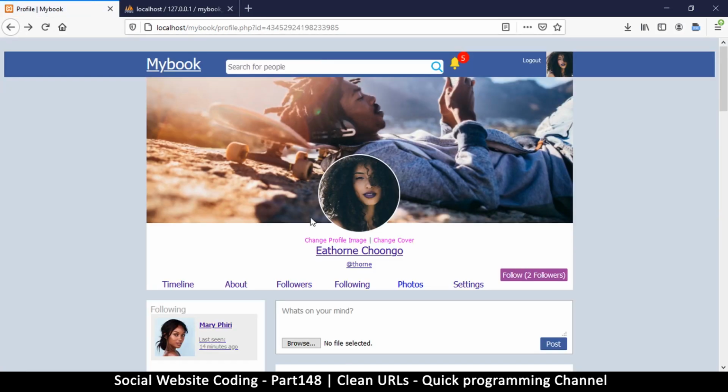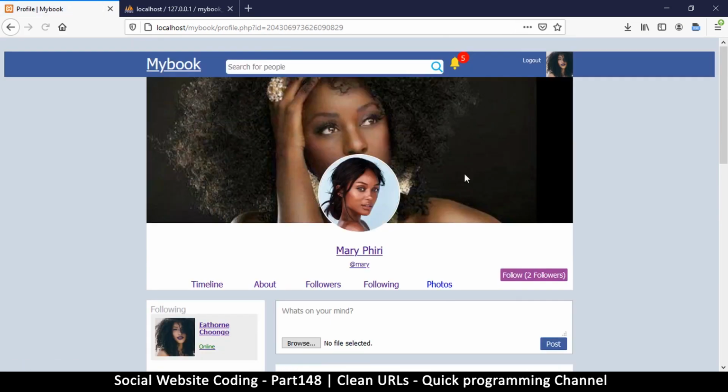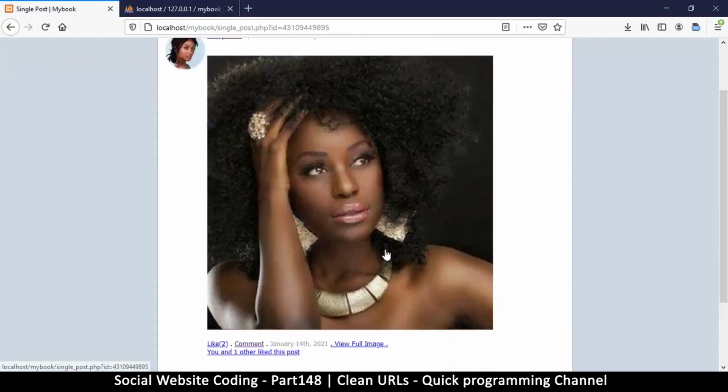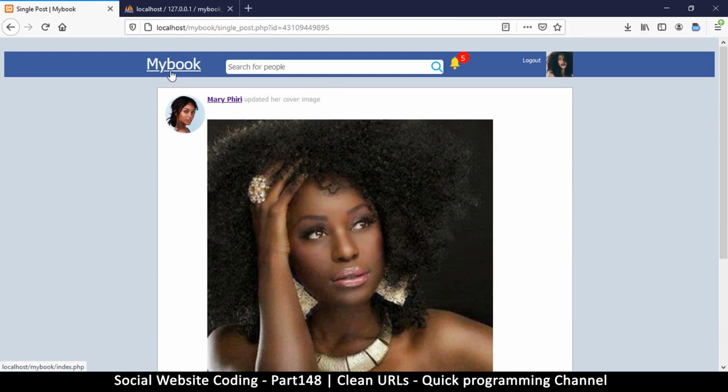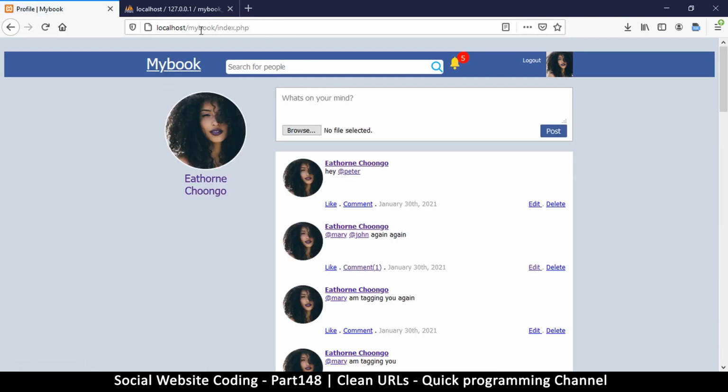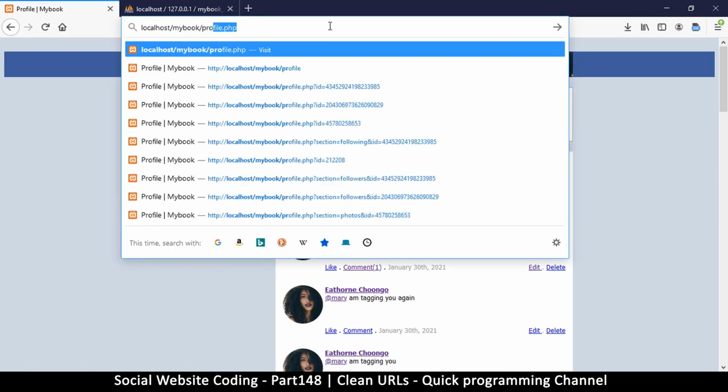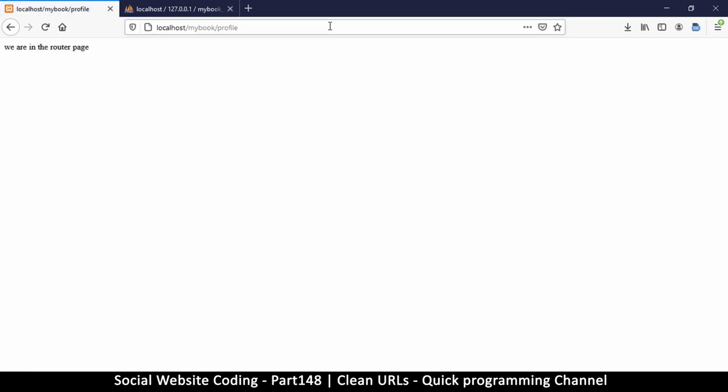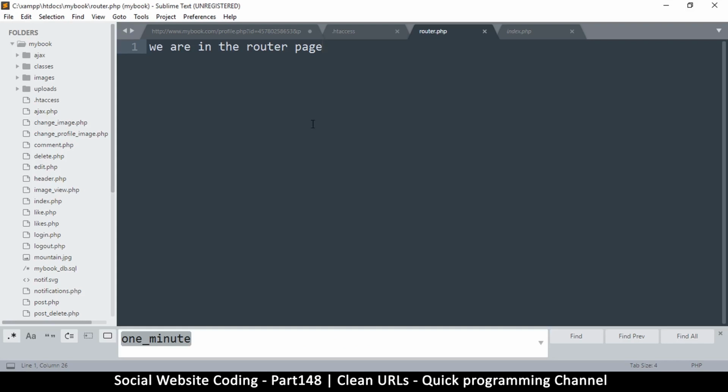If I come back here, this is my book. I can still go to other people's profiles, see posts and stuff. Okay, so everything is working as intended. Now we want it differently crafted, for example the profile page. So I want to go to my profile by typing profile at the top there, not profile.php, just profile itself, and hit enter. Now because this is not a real file and it's not a real directory, we are rerouted to the router page. So now the router page should decide what to load depending on what's inside our browser, our link.